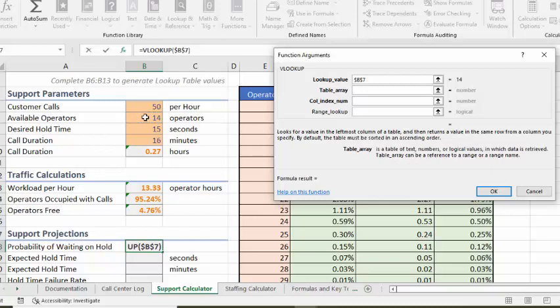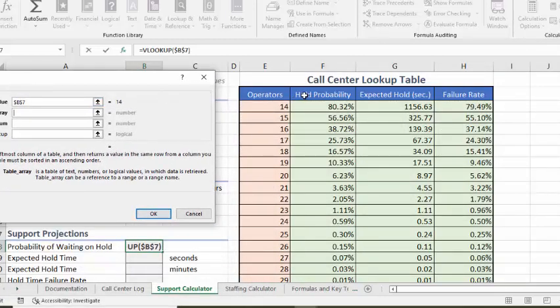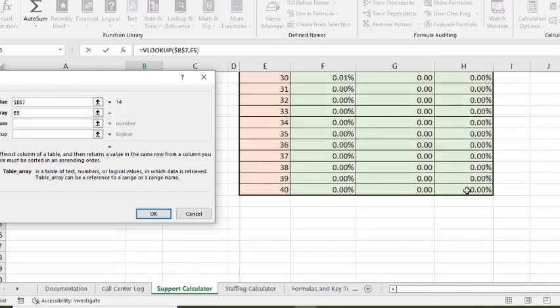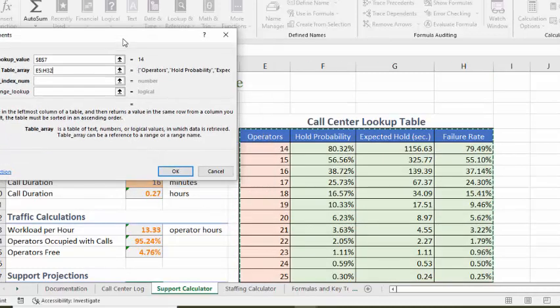The table array means what table do you want to look this value up in? And the table is here, the call center lookup table. So what I'm going to do is I'm going to select the range of this table by clicking on the first cell, holding down the shift key and clicking on the last cell. I'm going to look up that value of 14 in this table, and I'd like to bring back the value that is in the second column from the left. So that's what the column index number is. I'll just put a 2 there.